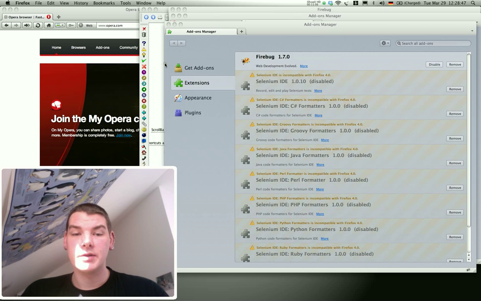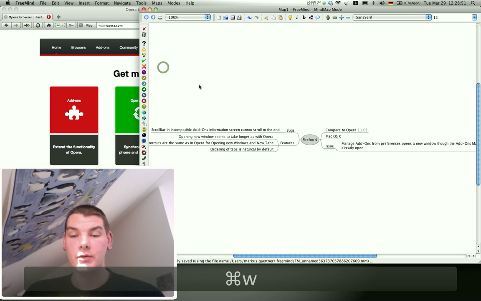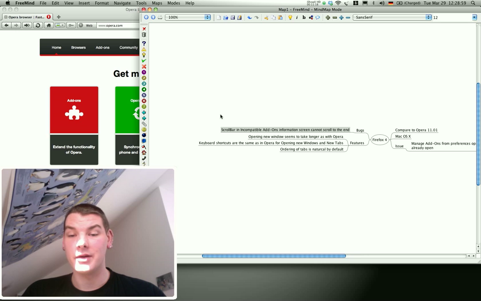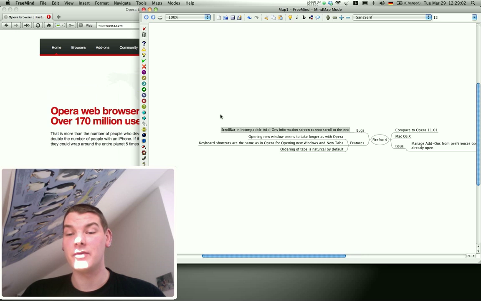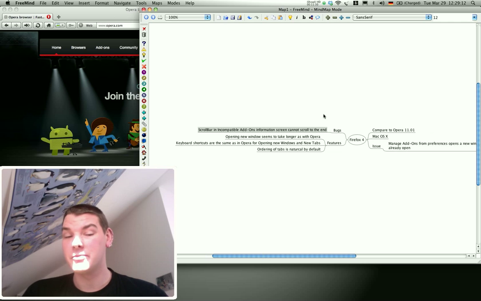What I'll do now is take a look at the mind map and do a quick debrief. So what do we have? We identified in Firefox 4 one bug, which is the scroll bar on the incompatible add-ons information screen. We cannot scroll to the end because it always jumps back. We got some features. Opening a new window seems to take longer than with Opera. This could be some performance claim.